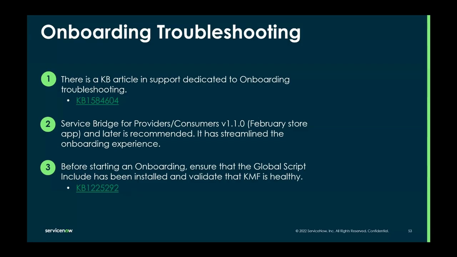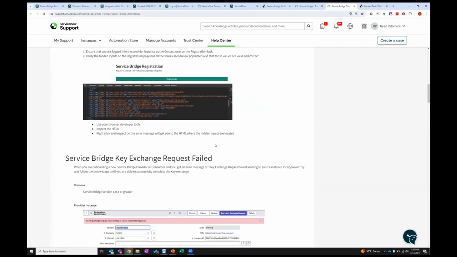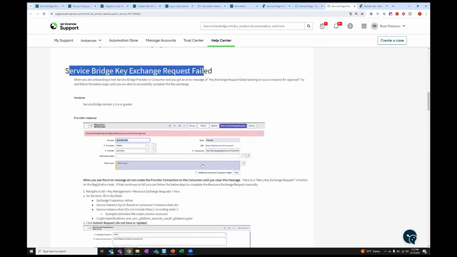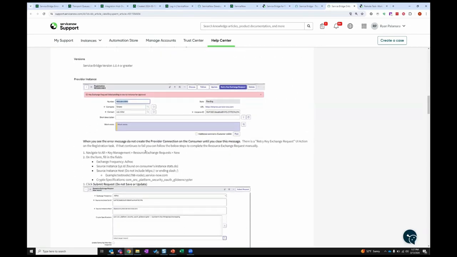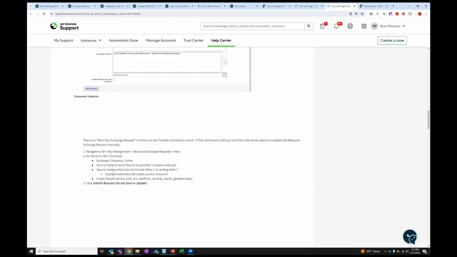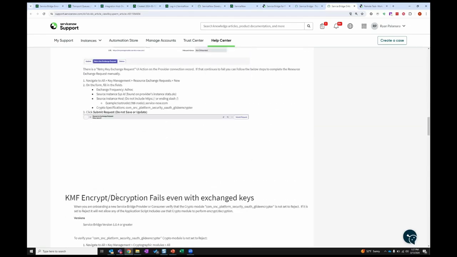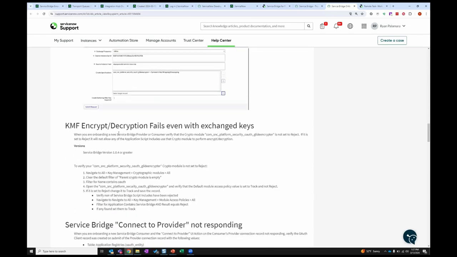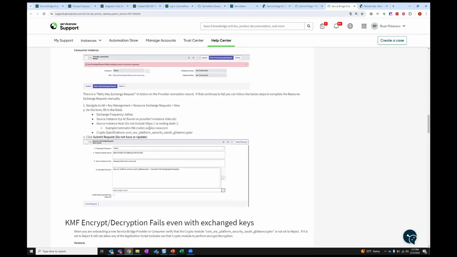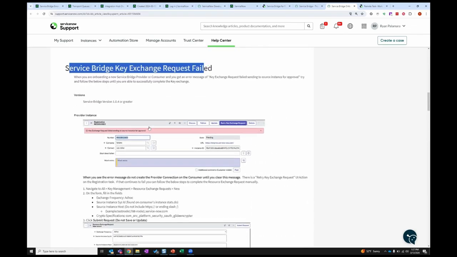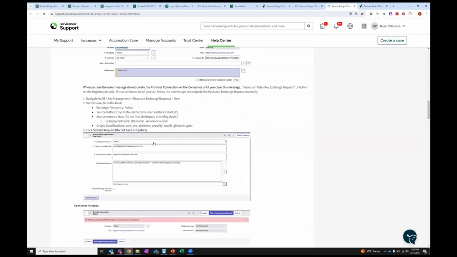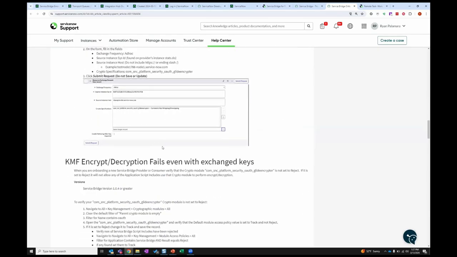If it is on a previous version, as we saw within the onboarding document, there are troubleshooting steps. Key exchange, which is a part of the KMF, is a common one that we saw, where the resource exchange request doesn't get approved. This drives off of that communication with those KMF components, decryption failed. So if it is on some of the previous versions, then that's something that you can go in here and take a look at to approve, but ideally it's something where we can use the AES components.